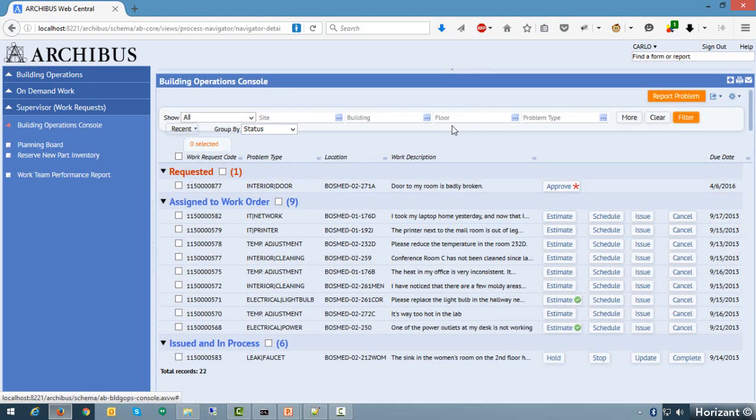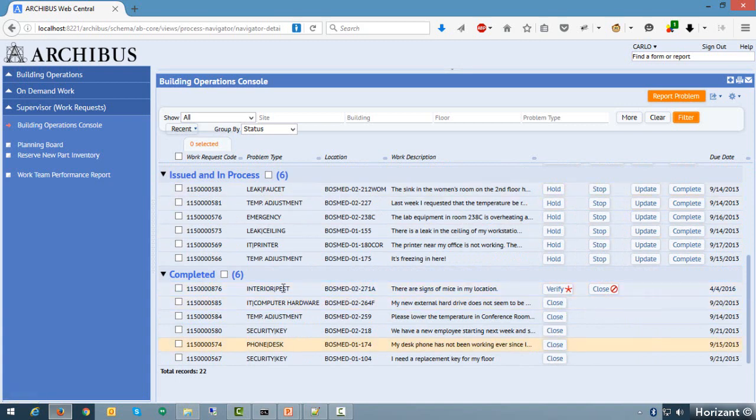With that being said, we're going to move down into the actual tickets themselves and take a look below. Now, as you can see, there's a whole gamut of tickets which are assigned to Carlo, and I can see the one that I've actually put in. So I can see the one that Linda put in, "door to my room is badly broken," and there it lands inside of Carlo's desk. So that's the initiation of it. As I scroll down, you can see all my other statuses, so maybe my assigned to work orders, my issued and in process, and my completed ones.